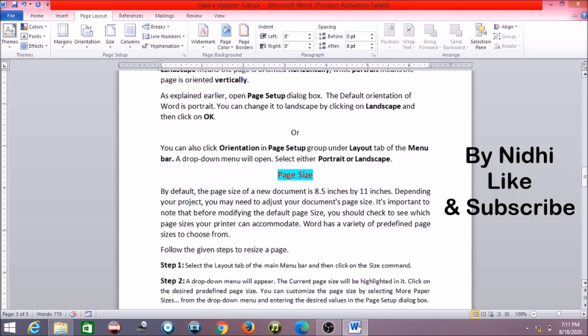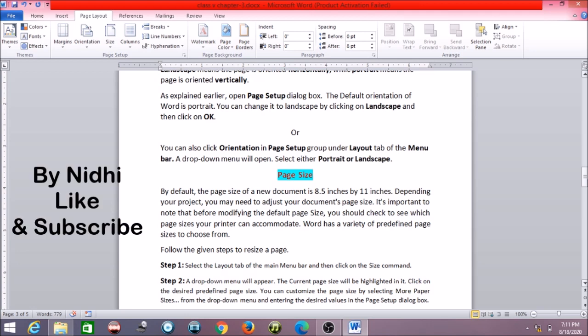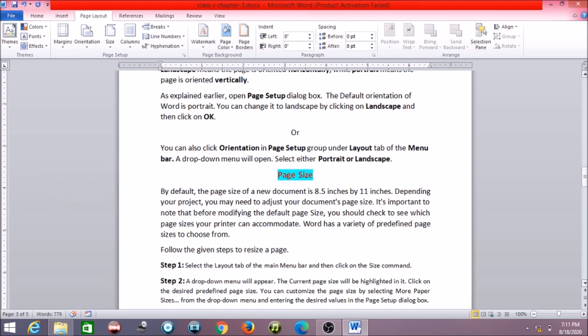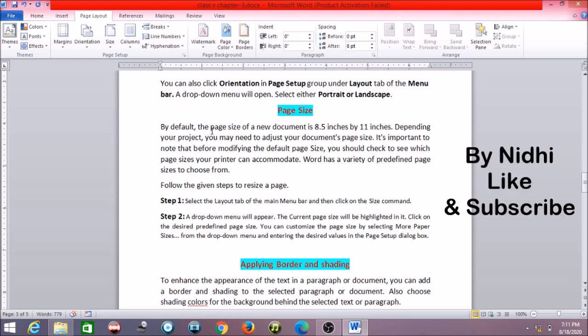Now we are changing the page size. Page size means we can use an A4 size page, or an A3 size page is also there. By default the page size of a new document is 8.5 by 11 inches. So depending on your project you can adjust the page size. It is important to note that before modifying page size you should check what type of document you want to print. For changing a page size you have to go to the Page Layout tab and then click on Size.